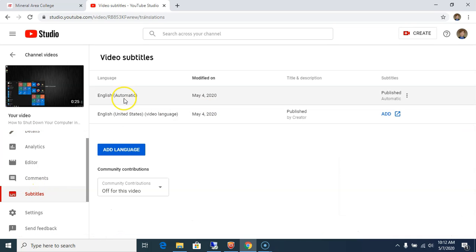And you'll see here that there are actually two automatic subtitles that have been provided. So one is the automatic and the other one is what language it's in. So what we can do is we can go over here to the three vertical dots and we can edit on Classic Studio.